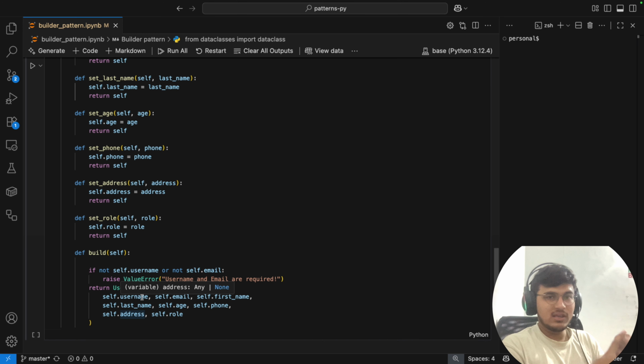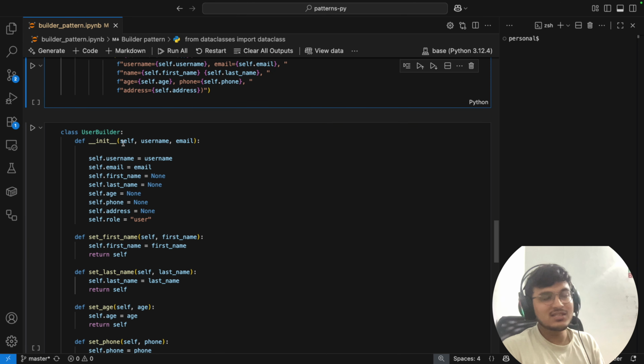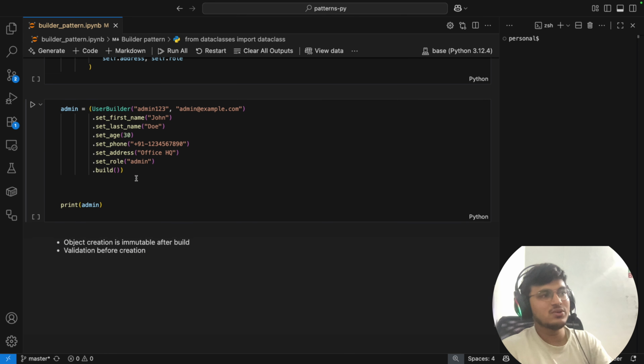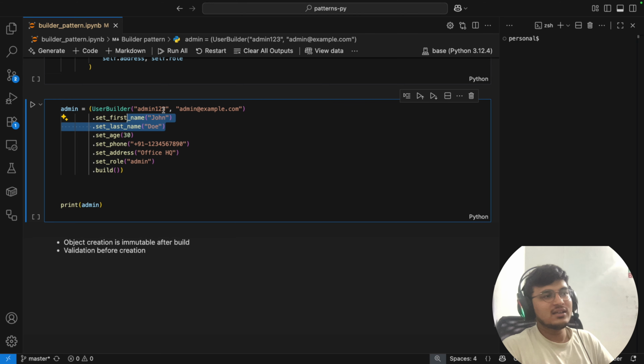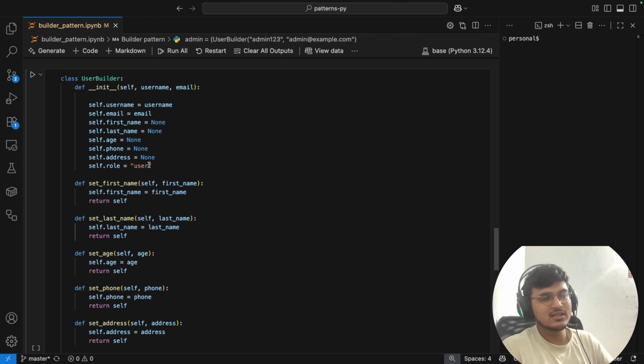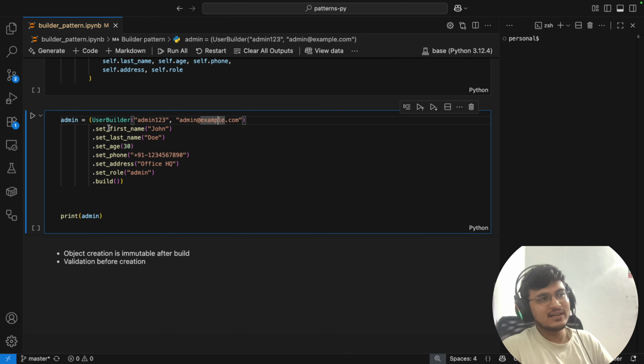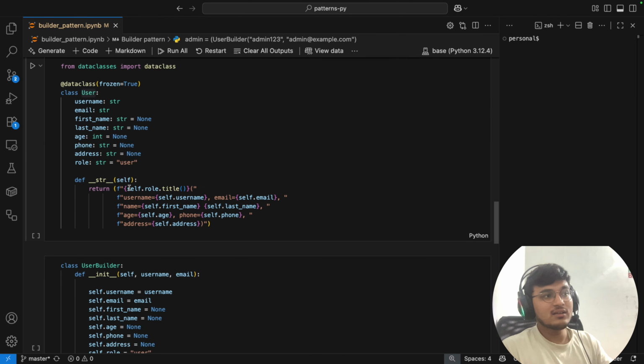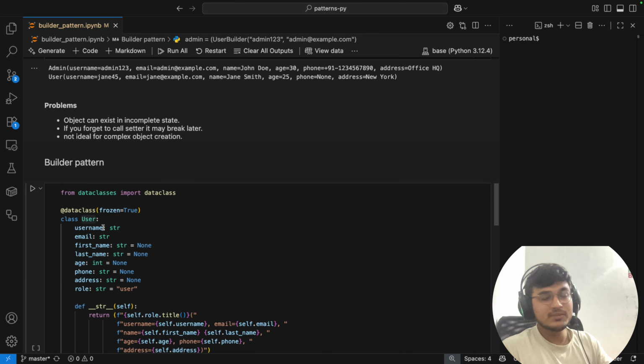So the builder knows which class needs to be called to create an object, but the client level code will never know, because they will call this user builder. This is how it will be used in the client level code. Now the client level code looks very clean. We are passing user builder initially two things: username and email, because this builder needs only two things. Then we are calling the setters, like set first name, set last name, set age, and they are called on the builder, not on a user object. Now we are not creating an object of the user class.